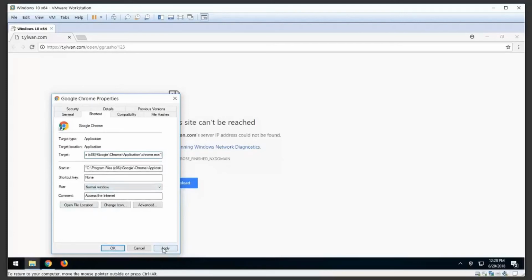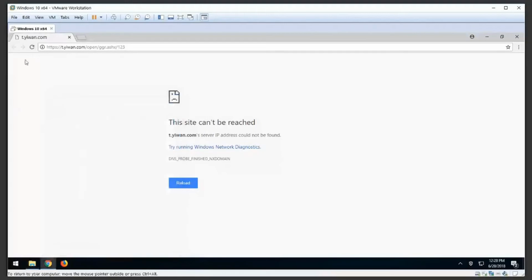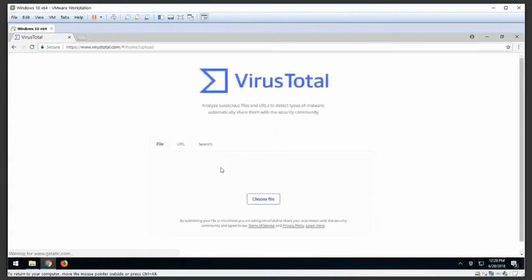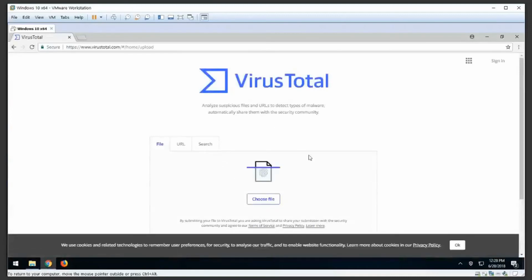So we're going to apply. Okay. Closing Chrome at all. All instances of Chrome have been closed, and we're trying to launch a shortcut again. And as you can see, VirusTotal loads just fine this time now, just as it should be. Which means that our programs are now performing fine as well.